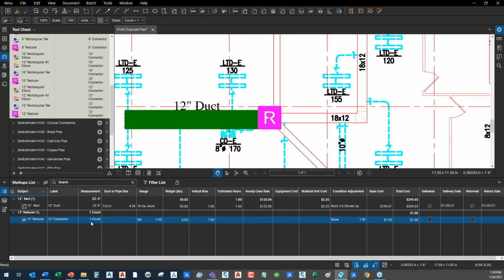I can take that reducer and switch it to say what size it is. So if I go to the sizing column, this is a 12 by 18. I'm going from a 12 to an 18. And then in here I can set the gauge for that as well. So if that's, let's say, an 18 gauge aluminum. And then I've had vertical rises, and again, I can put in the hour.